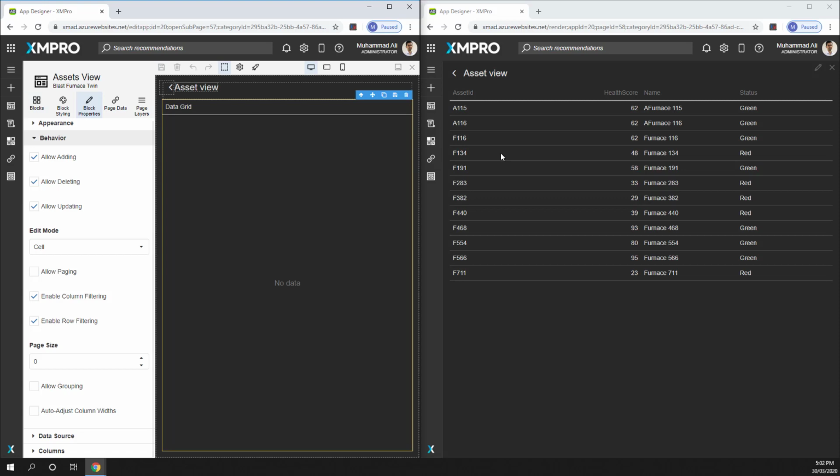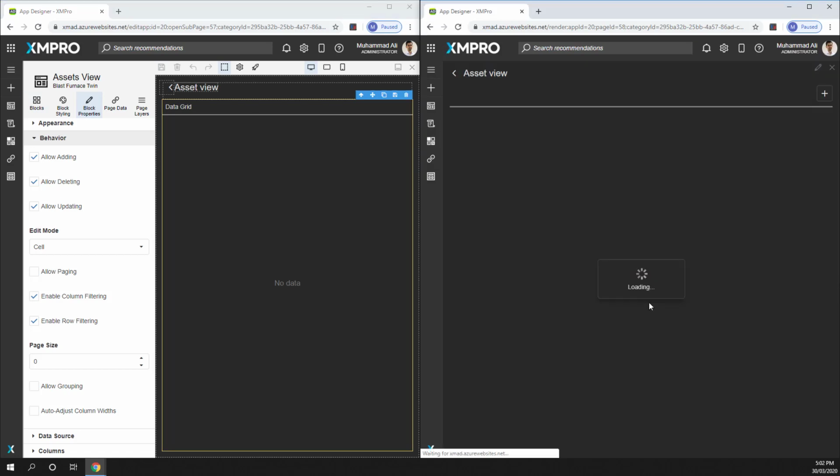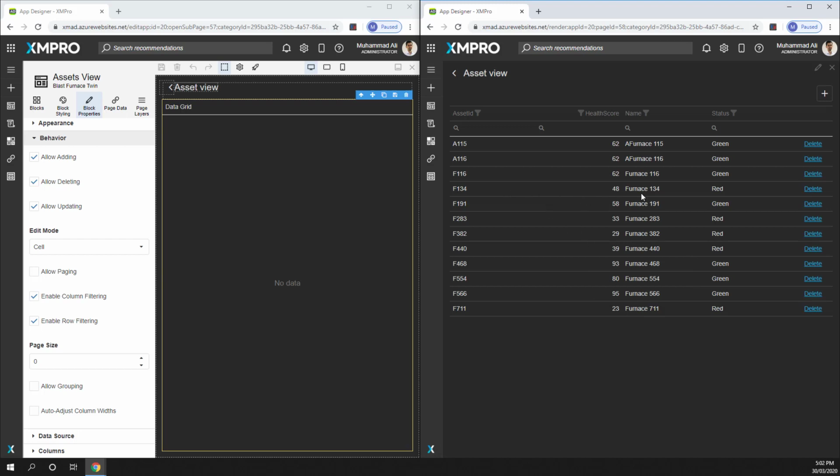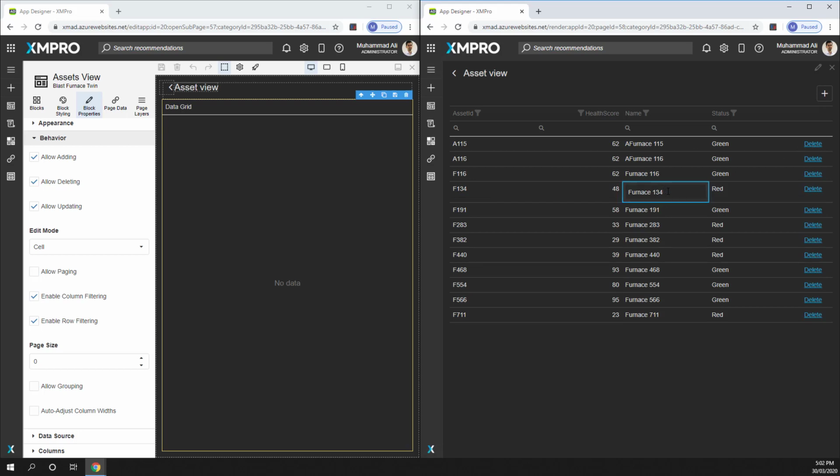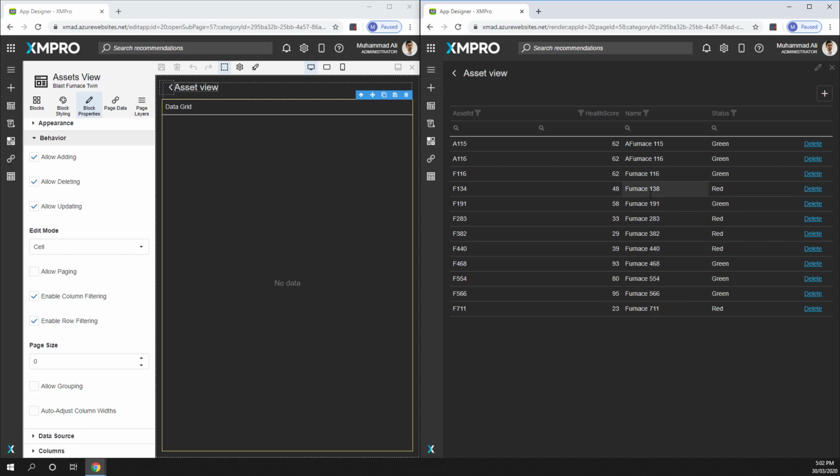I'm going to save now, and I'll refresh over here to see what changes I made. You can see now there is an option to delete a row. There is also an option to change or update a value. When I click on a cell, because I chose cell mode, I have to click on a cell and then it becomes editable. I also have filtering options, like if I only want to see a certain value.